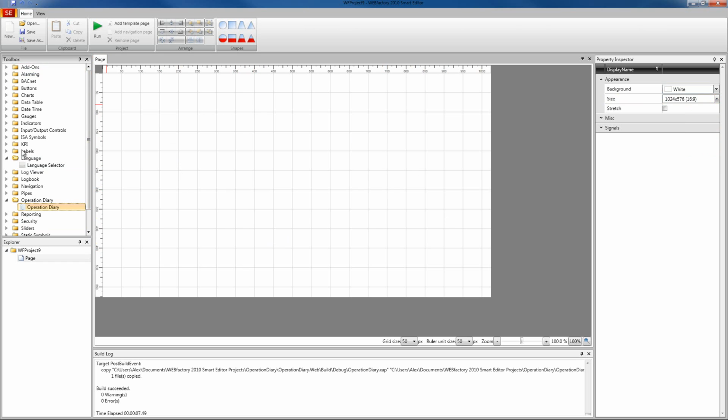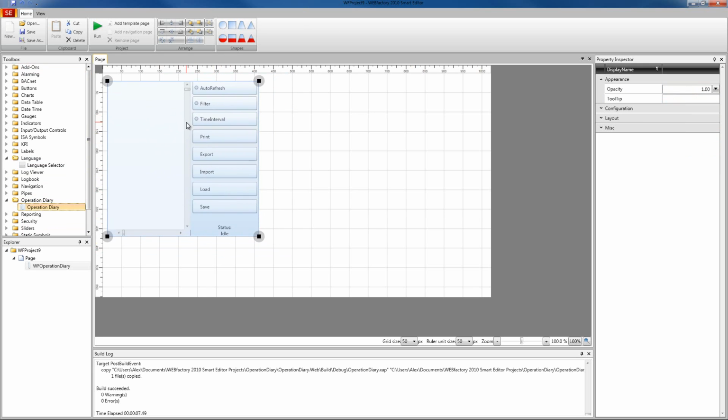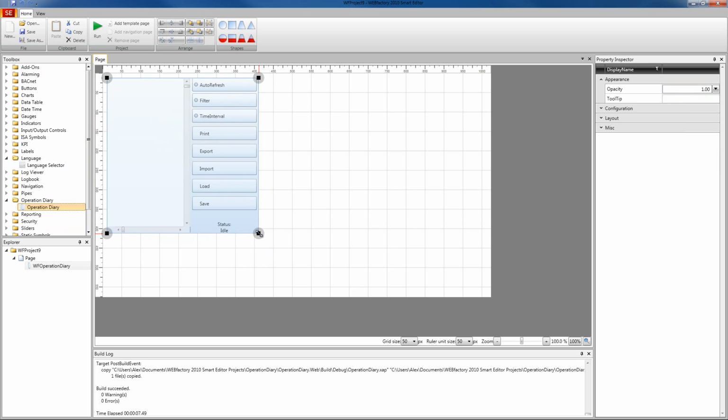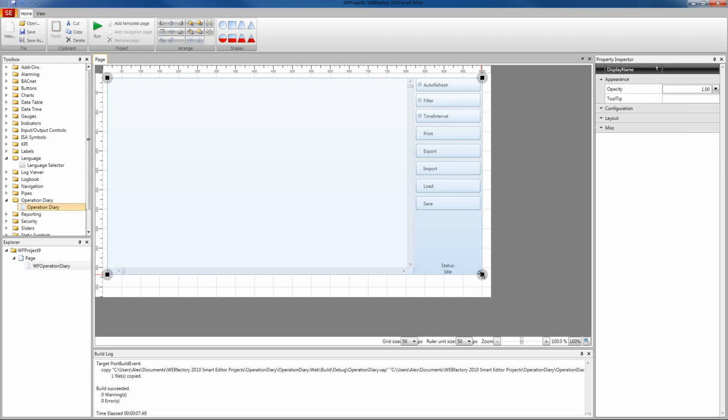In the toolbox, under the Operation Diary folder, you can find the Operation Diary control and you can drag it into our page. Now let's size this control to fit our page, and I'm going to use a language selector so I can change the language at runtime. I'm going to put it down here. We're not interested in this language selector, only in our brand new control.